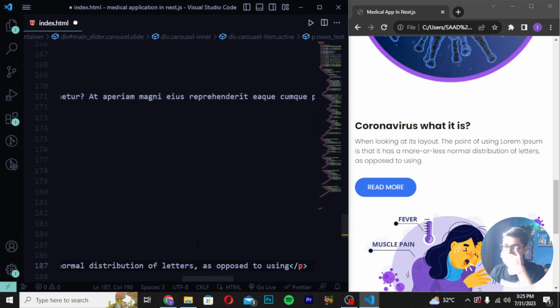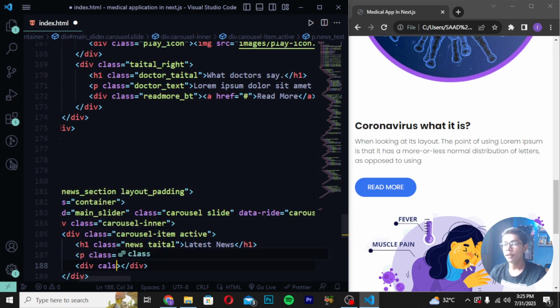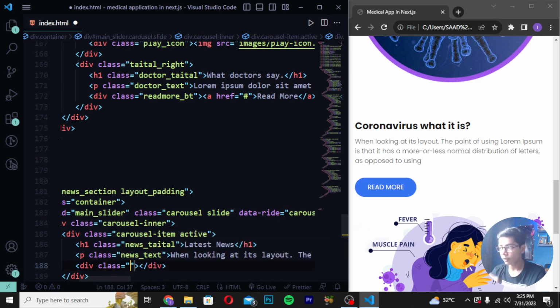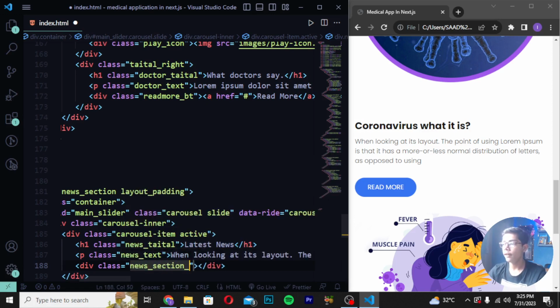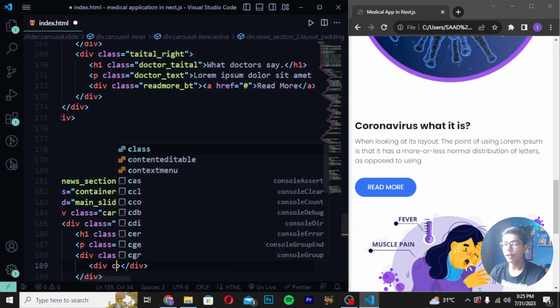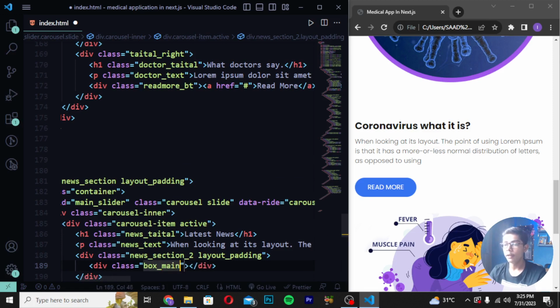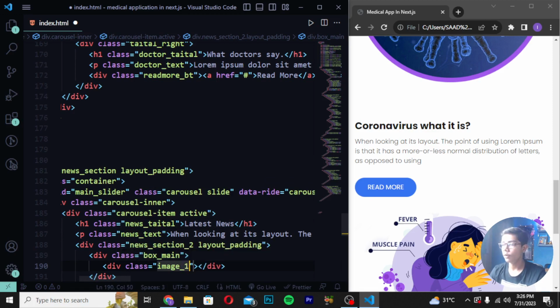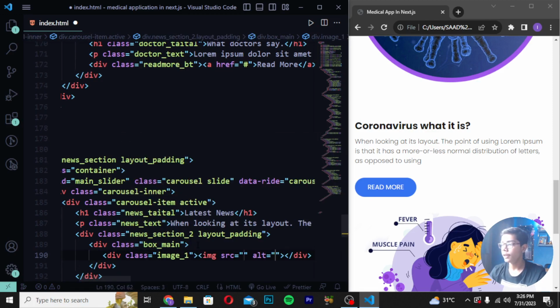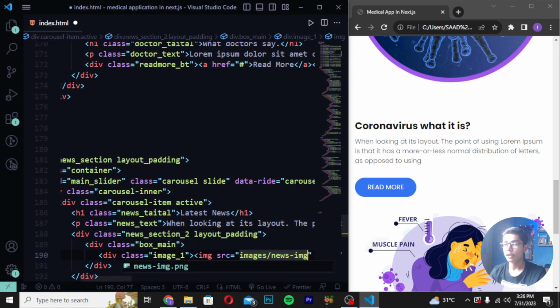Now when you've written this, here you have to now directly do one thing, like you have to move down after this tag, write here div class, and then here I will be now just doing one thing. Here you have to just write news_section and write _to layout_padding. Then you have to now write here div class box_main. So this is the main text here, and I will be writing div class image_one. Move in the center and create image source. Here also which should be images news bg, or you can say news image.png.